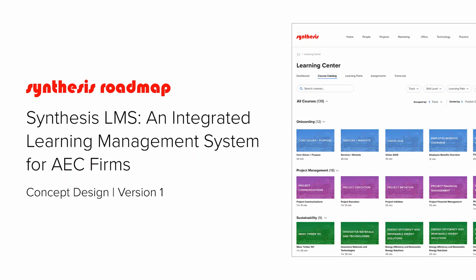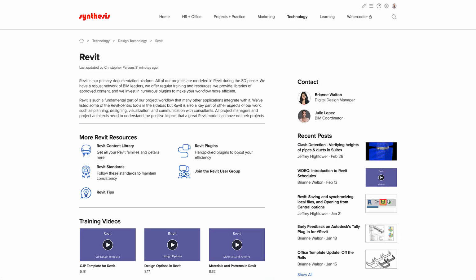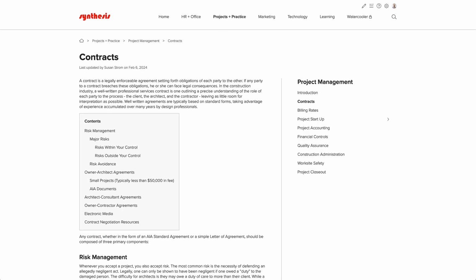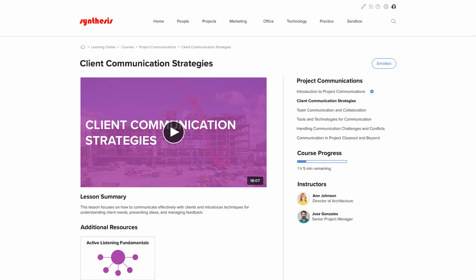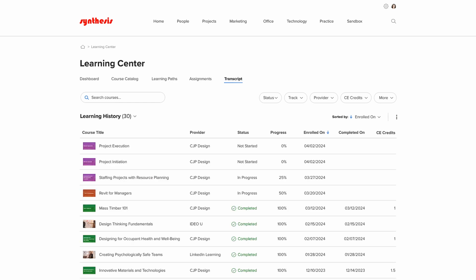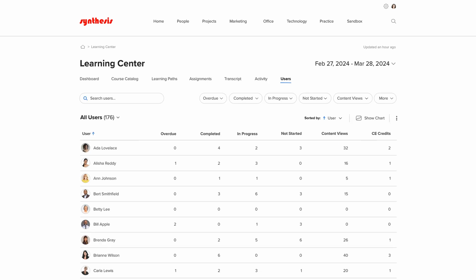I'm going to introduce you to the concept design for version 1 of Synthesis LMS, our new integrated learning management system for AEC firms. For years, our clients have been using Synthesis intranets to support learning and development programs by building LMS-light solutions using intranet pages, posts, video libraries, and guides. We are now advancing beyond LMS Lite by adding new capabilities to Synthesis, such as courses, learning paths, assignments, and transcripts, as well as the proper reporting and analytics functionality to help your firm track the progress of your learners and monitor the health of your learning and development programs.